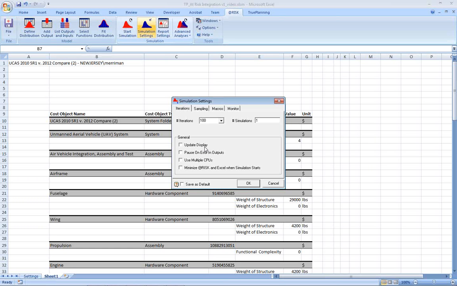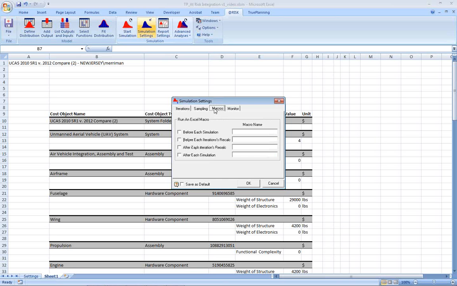But if you don't, we're going to show you how to configure a brand new risk. And the only thing you really have to do is check this box before each iteration's recalc. And then in here, recalc, make sure you get the R and the C capitalized. And that is a macro that ties into the TruePlanning COM and does all the magic for us. So check this box, add recalc, and you're good to go.